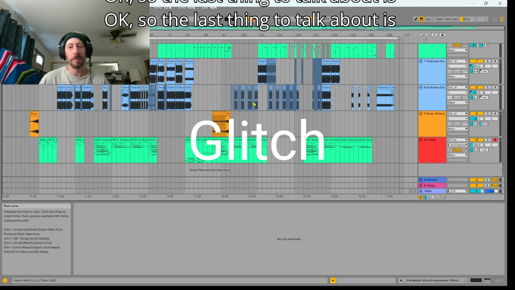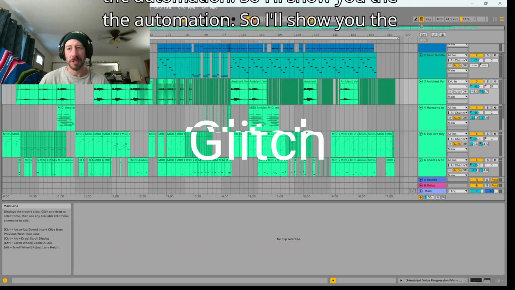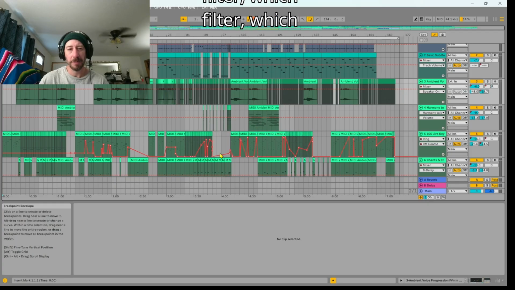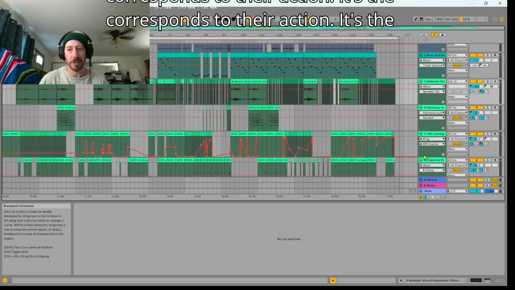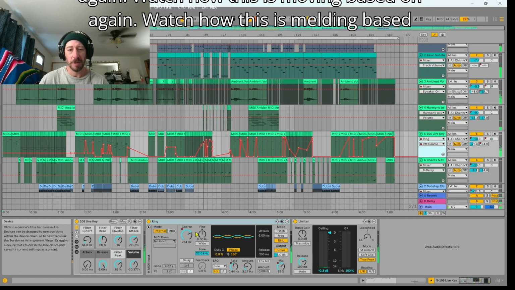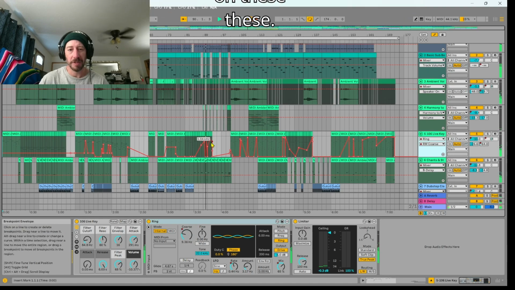Okay, so the last thing to talk about is the automation. So I'll show you the lanes. So this is for the ring filter, which corresponds to their action. It's the easiest one to see, so let's just do that again. Watch out, this is moving based on these dots.